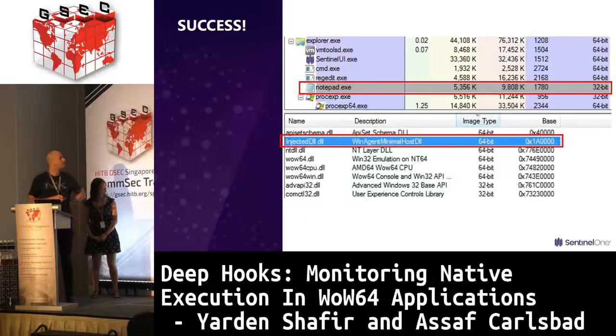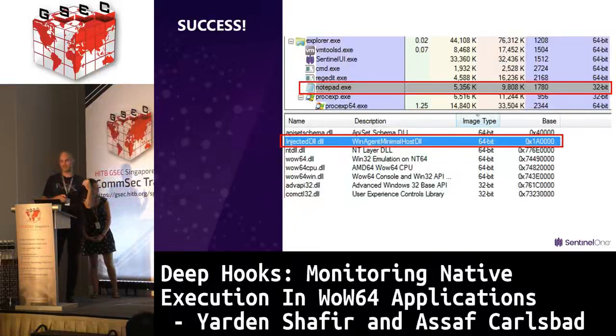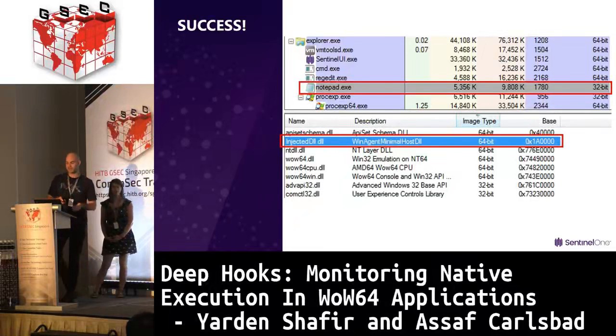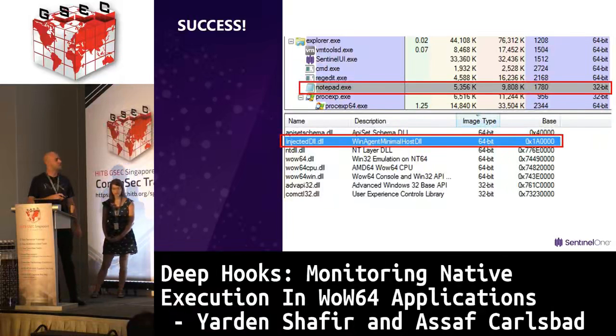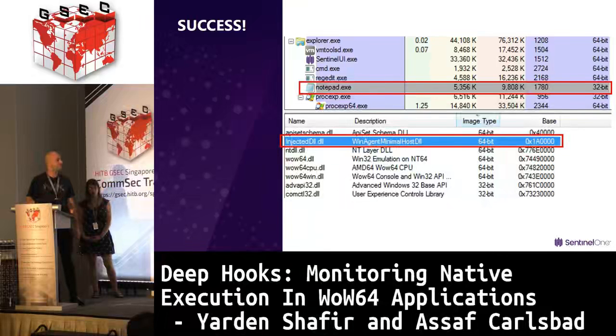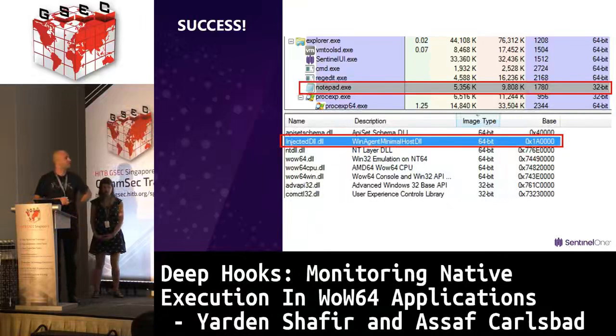Okay, so we have taken the source code that I've just shown you, compiled it into a driver, loaded it into, I think, a Windows 7 system and tested it. And indeed, as you can see, it worked quite well. We have a 32-bit process to which we managed to inject our own 64-bit DLL. So this was kind of nice.